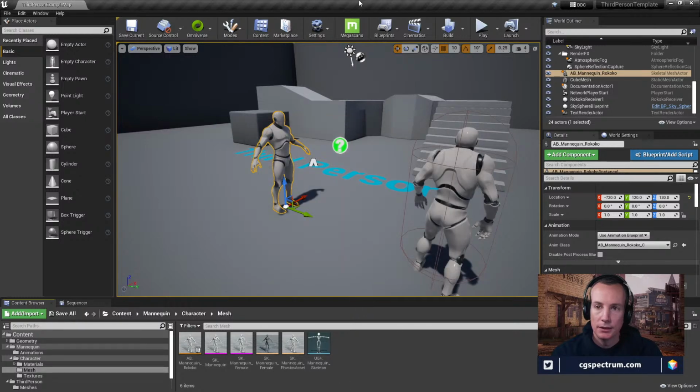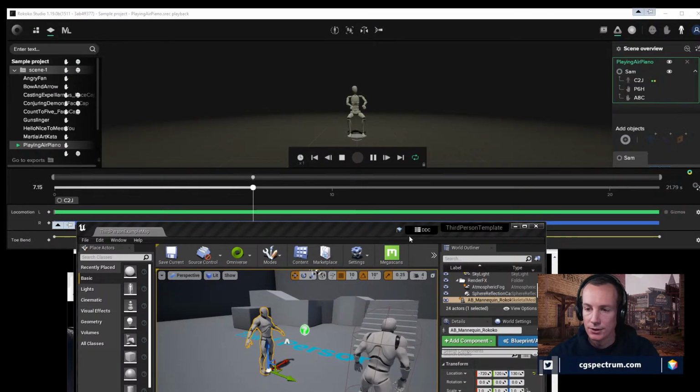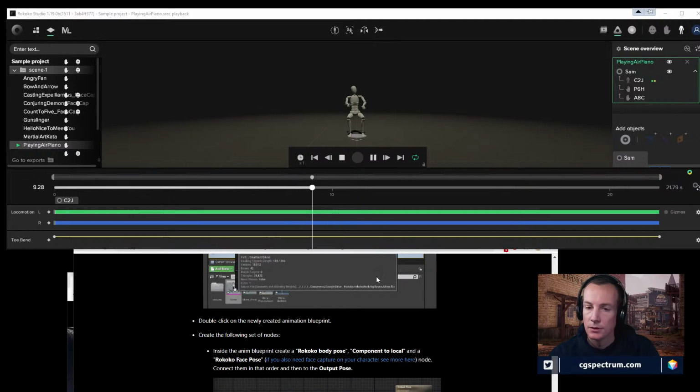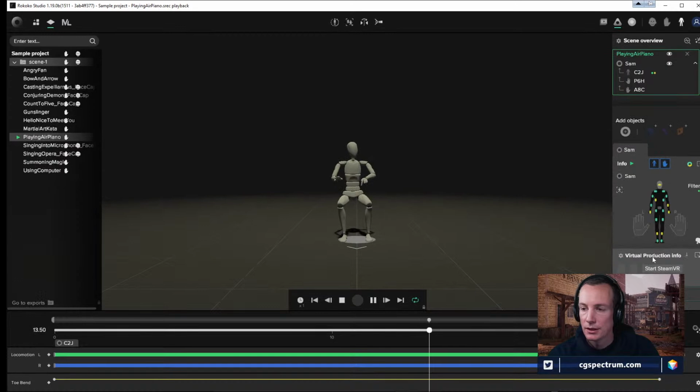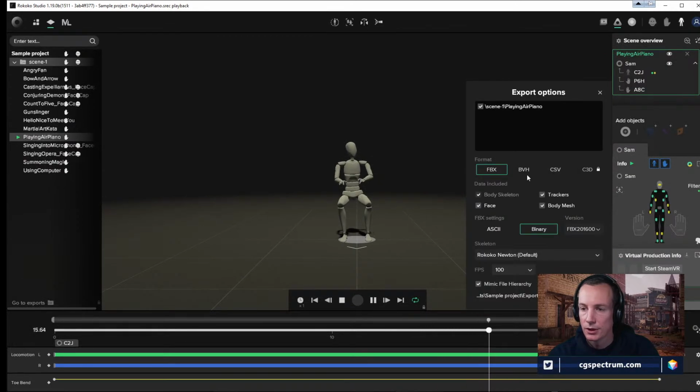Alright, let's try the other idea, because this is obviously getting a little boring and frustrating. I just saw an option down here that allowed us to export, so let's see what happens. We can export it as an FBX, BVH, CGC, CSV, and C3D. FBX is definitely going to be the one that's compatible with what I can do in Unreal. It's going to bring in the face, but we don't really need that. Don't need the trackers. I guess we should bring the body mesh.